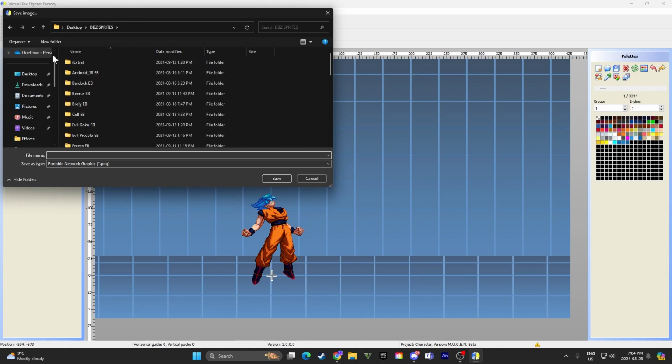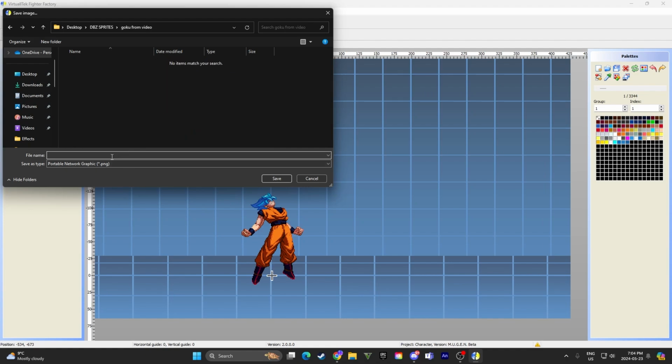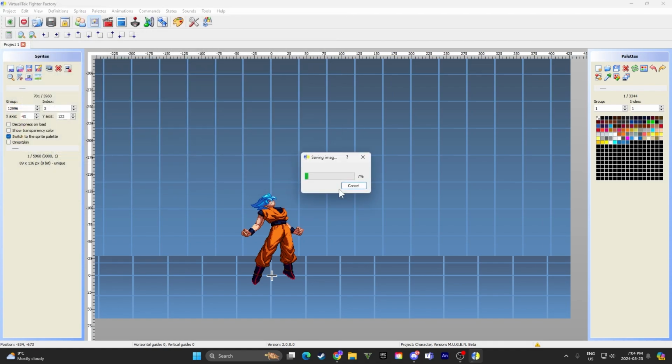wherever you want to save the sprites to, just make a new folder. I'm just going to call this one Goku from video. And then double click that and then put the file name as whatever you want each sprite to be saved as. So I'll just put Goku's. And then if you click save, it'll go through. Okay, and it's done saving.